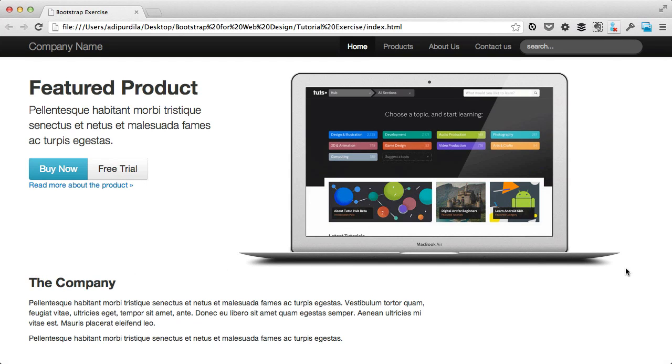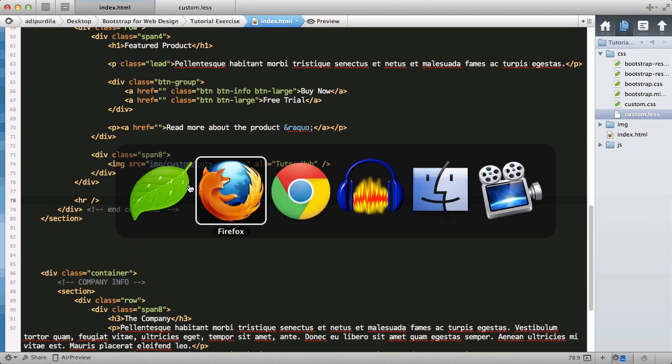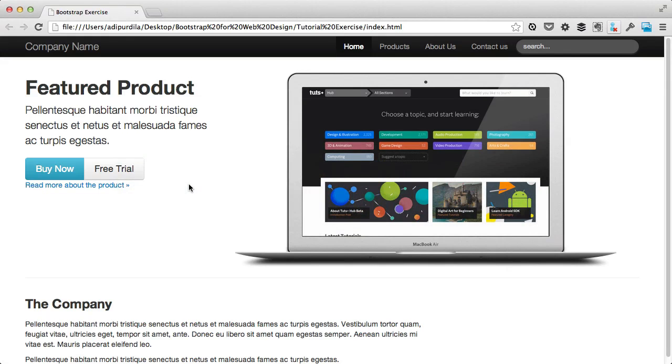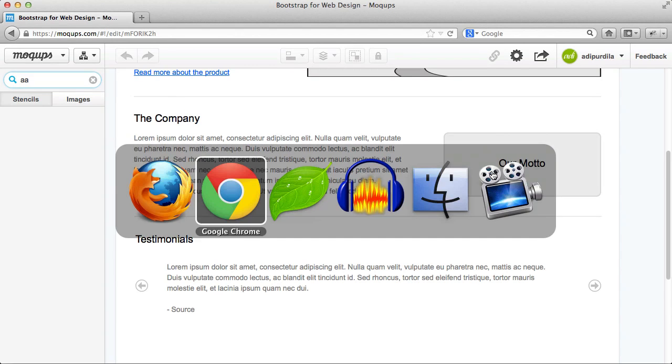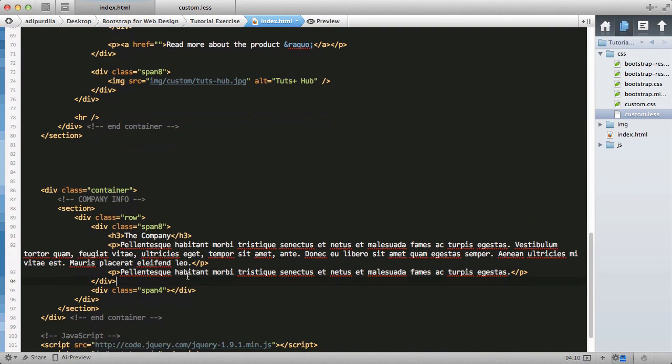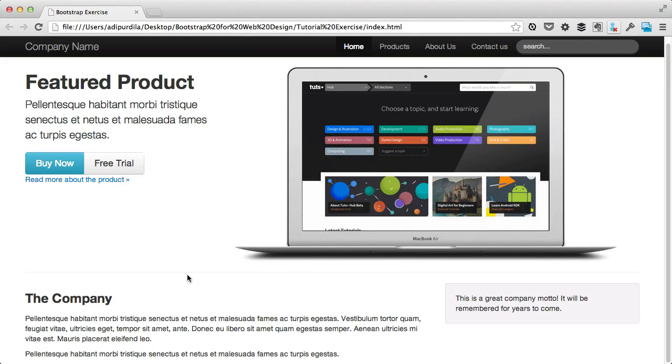Let's add a separator between these two sections. So right here, I'm gonna do an HR. All right, great. Now the motto, which is this, will be placed in the span 4. And we'll use a well to do that. So paragraph class well, let's say something like this. Let's check it out. And we want to align this well with this text right here.